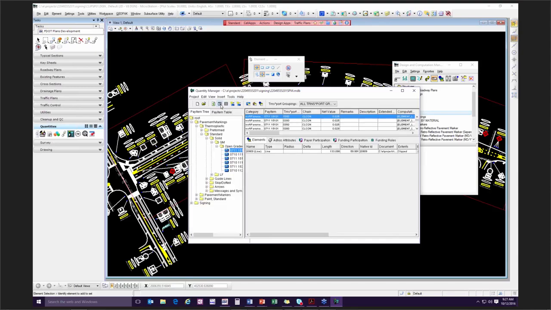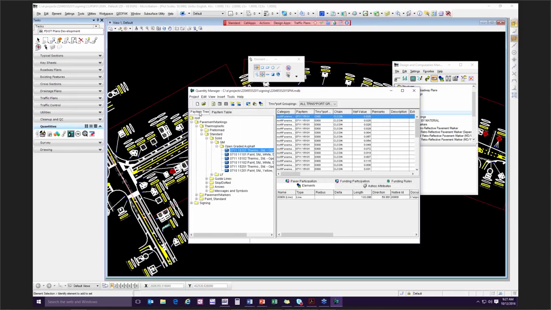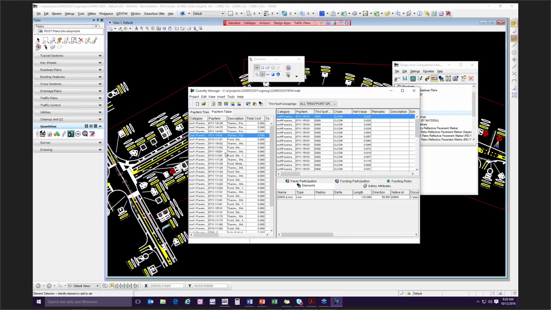Okay. This is the classic view that has the 3 panes in it. I have my pay item view, which is over here on the left. It has 2 tabs. I can look at it as a tree, which looks a lot like what you have in D&C Manager, which I can open and close to get to wherever I need to go. I can also go to this pay item table, and it's a table, and it has all of my pay items in it.